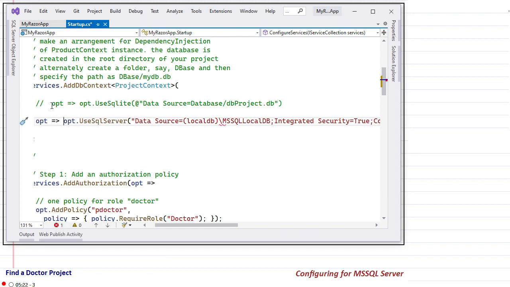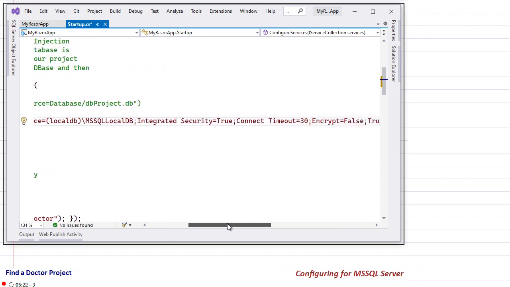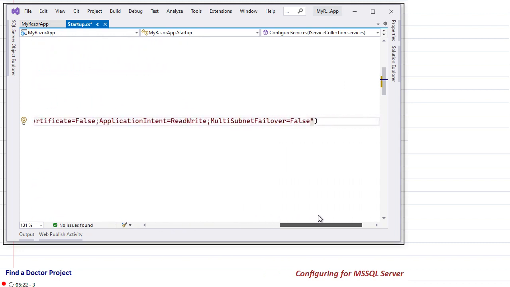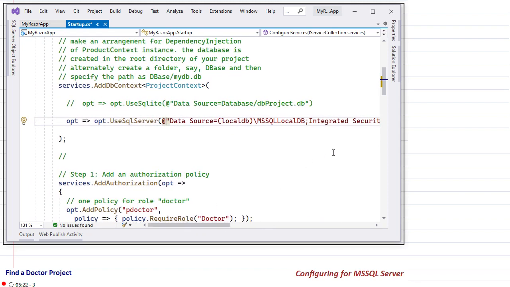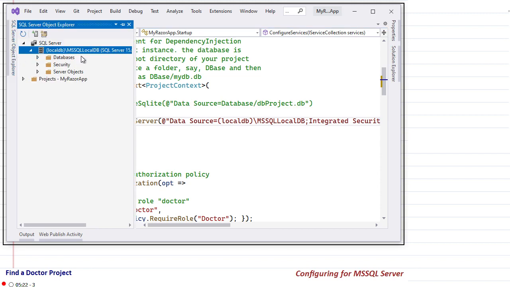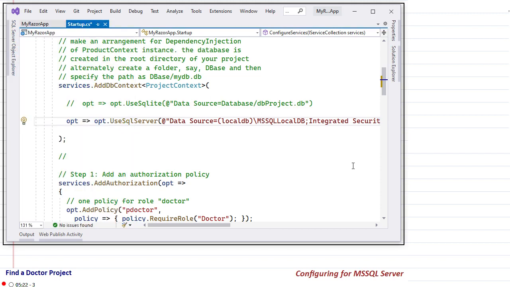I pasted it, and I'll have to put an @ here because these slashes cause problems in a string. So this is what I have for UseSqlServer. This is the name of the database that it will create, or I could have changed it to MySQLDB2 also, but right now I'll do it with MySQLDB. And it is here that it is going to create all the tables.